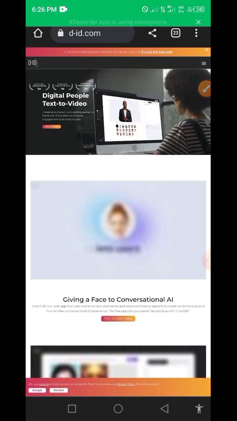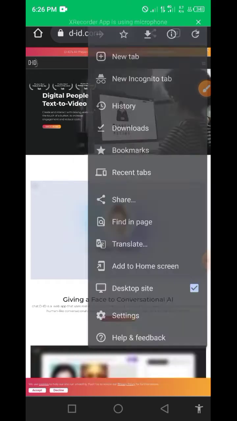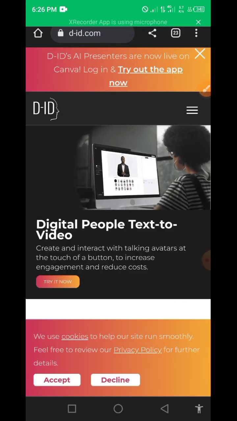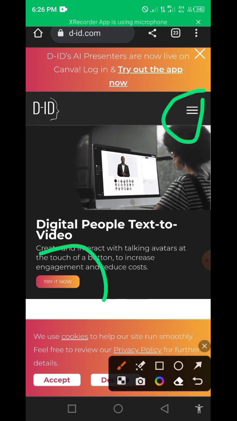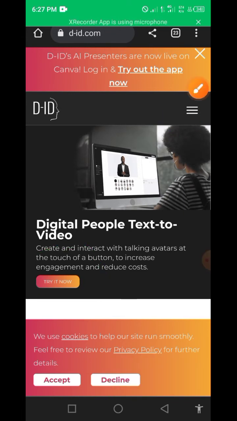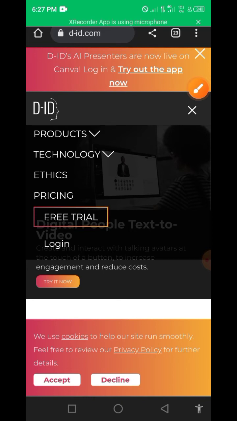So let's see how it looks, maybe we can use it without the desktop site so that you can see the full screen now. So the next thing I'll do now is to use this sign here, or I can decide to try it now for free. I'm going to click on that now. Then I'm going to log in. Yes, it's very good you log in. Or let's just go with free trial and see.